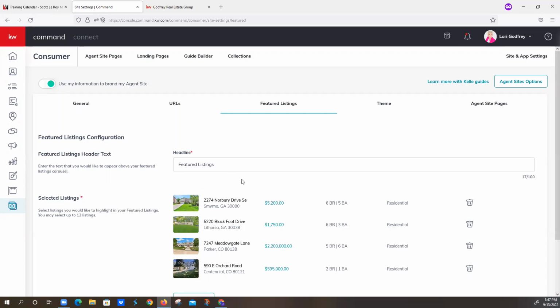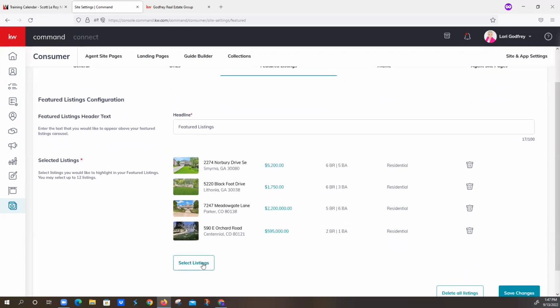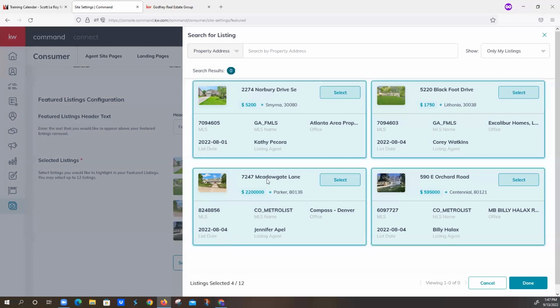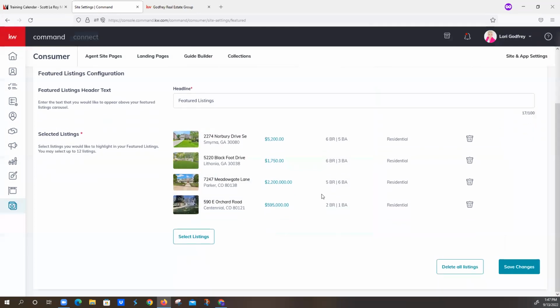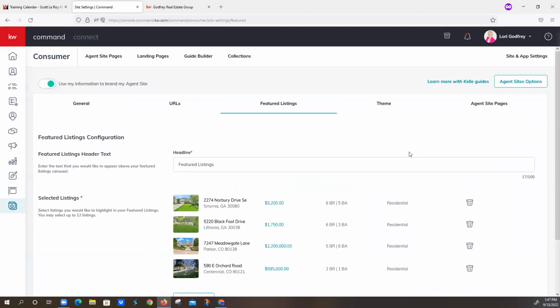You can change the headline if you would like, and this is where you would select which listings you want. You can search only my listings or all listings. We recommend checking with your broker if you're advertising other people's listings. And then you can search by property address or MLS number, however you want to do it. And once you find the one you're looking for, you just hit select and then done. So that is featured listings for you. You can delete one at a time or all at once.